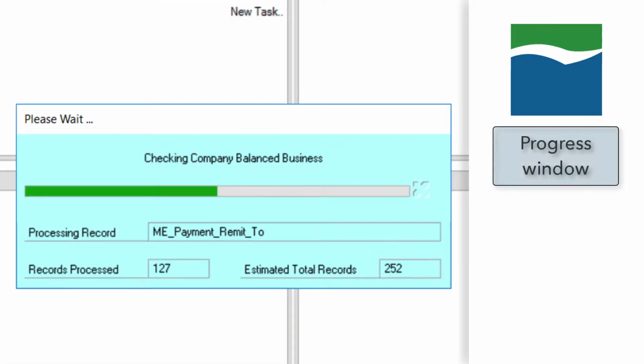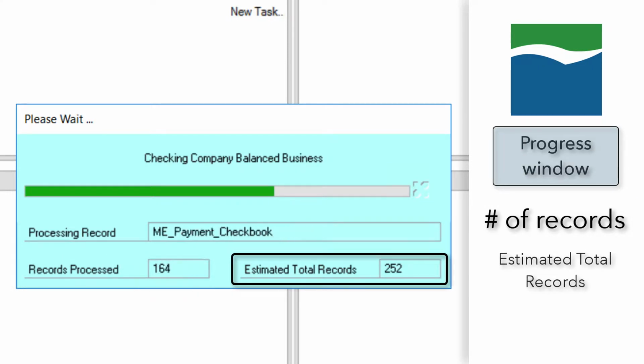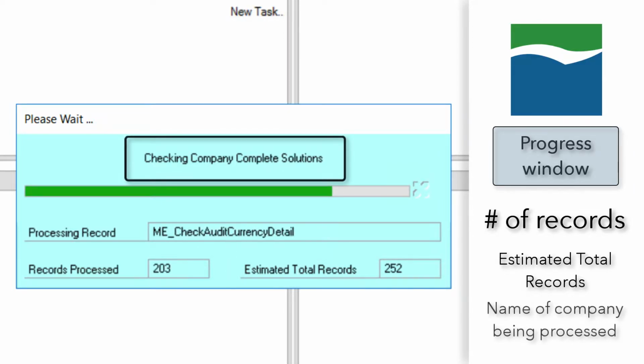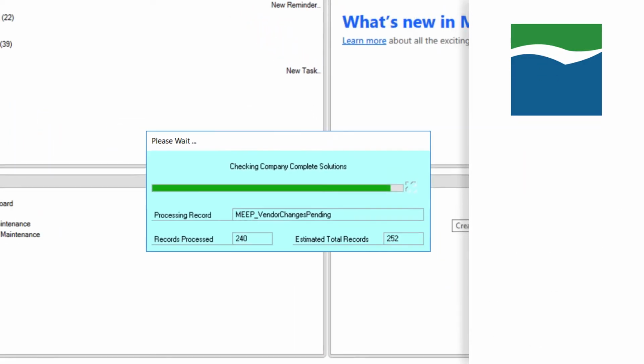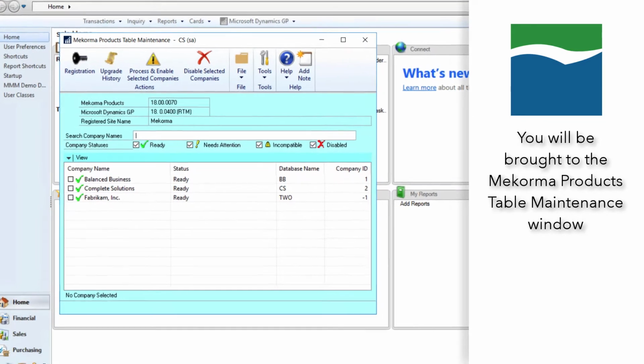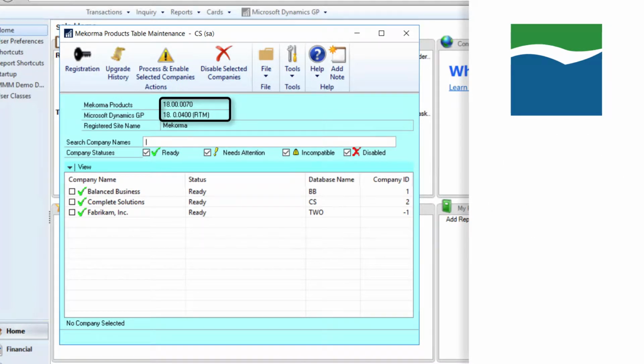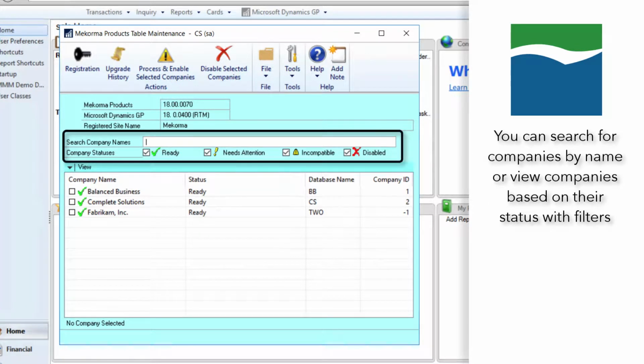The Progress window shows the number of records currently being processed, as well as the total estimated number of records to be handled during this procedure. The name of the company that is currently being processed will also be displayed. Once this process has completed, you will be brought to the Mekorma Products Table Maintenance window, where you can see the current version of Dynamics GP and Mekorma installed. You can also search for companies by name or view companies based on their status by using the filters here.